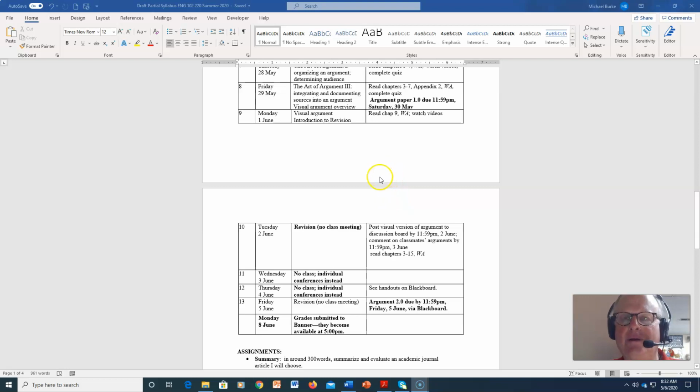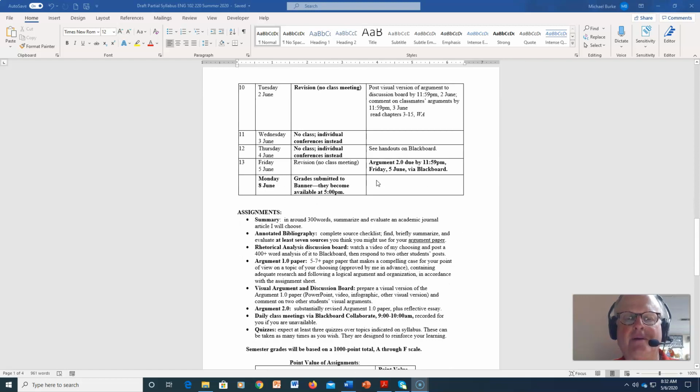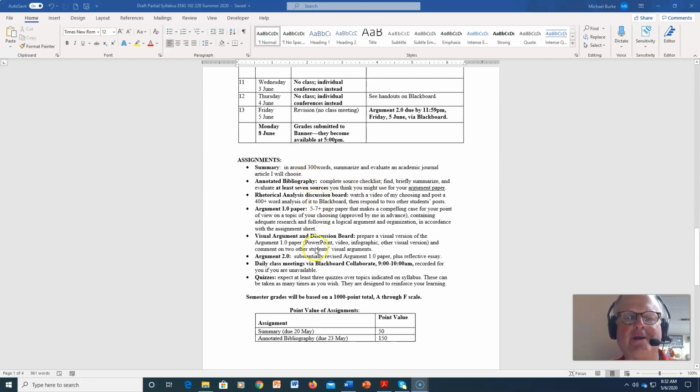And again, then you prepare a visual version of that. You get some feedback on that. You get feedback from me. You combine those two streams of feedback into a revised paper, what's called the Argument 2.0 version, and that's due on Friday, the 5th of June. Okay. The rest of this lists kind of what the assignments are, how long the papers are, what kinds of things to think about.